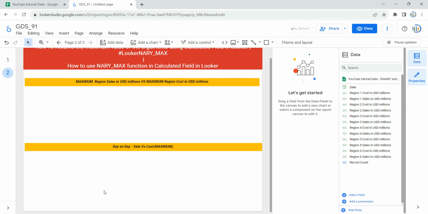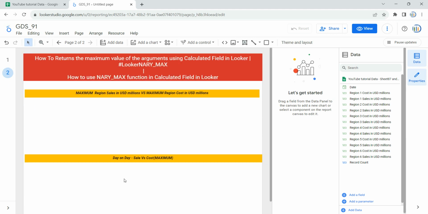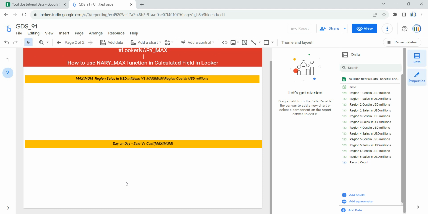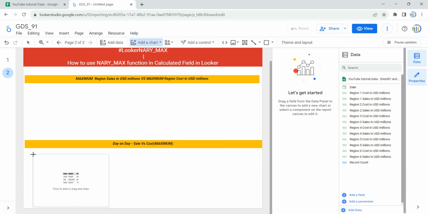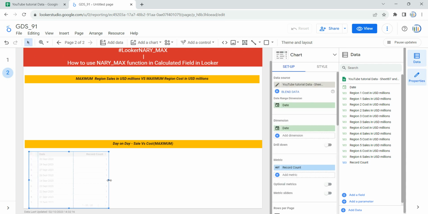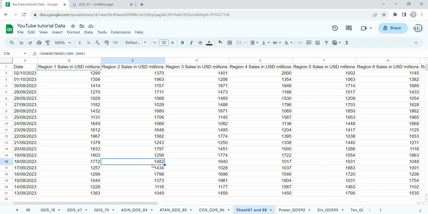Okay, now the first thing that we're going to do is check day-on-day sales versus cost, to see which one is the highest. To do that, we need to add a table over here. You can go to add a chart, select a table, and put it over here. The moment you select a table, Looker will take a default data source and reflect the data on your table using the default metrics as well as the dimension. For us, we have the data source over here.